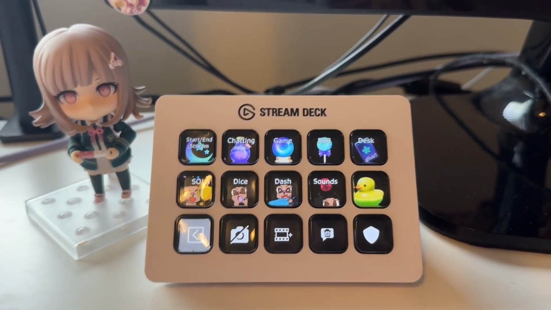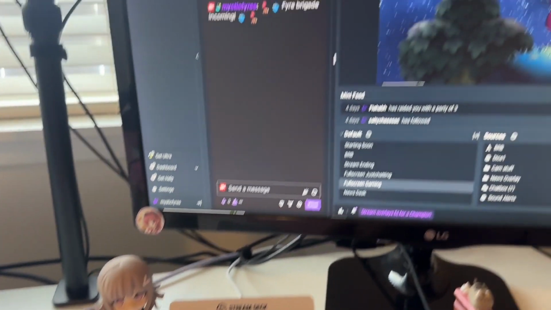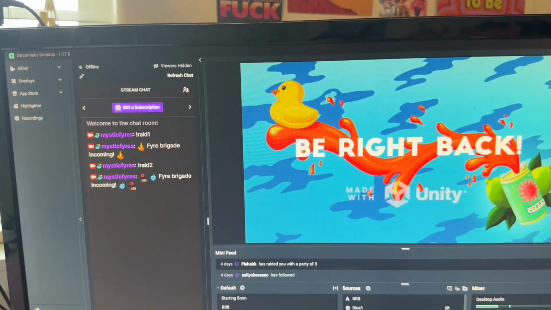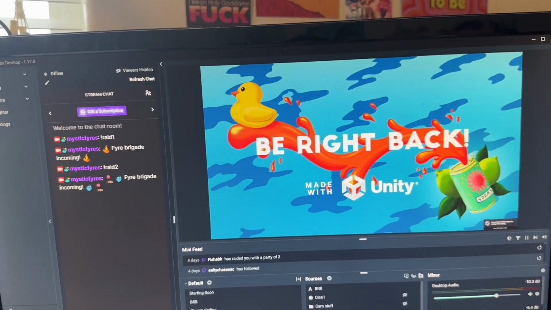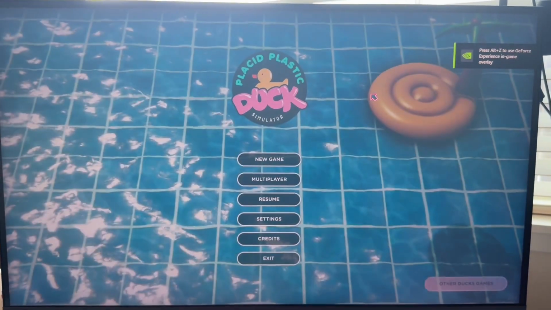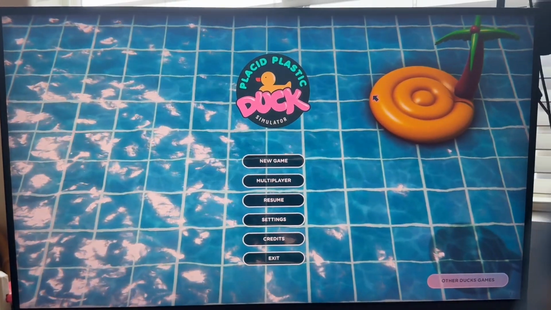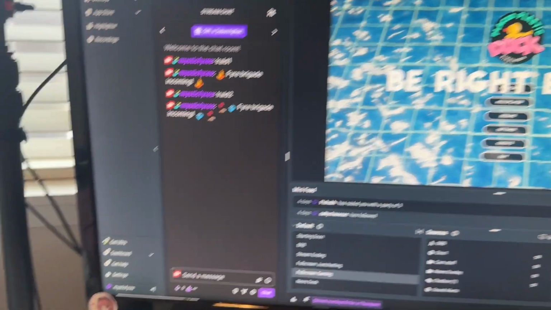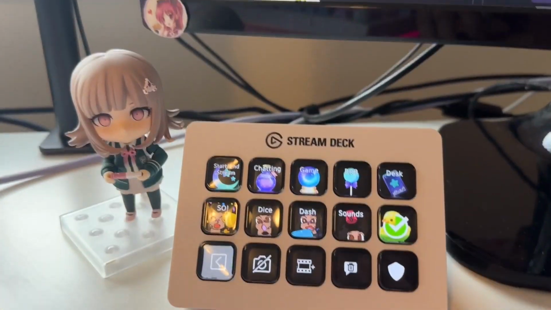What it does when I click my little duck here is it gets rid of my camera, hits BRB, and automatically launches Duck Game over here on my left screen. So this is still a function of the gaming tab, if you're curious. It just sets me up to be like, hey gamers, I'm BRBing and playing ducks.